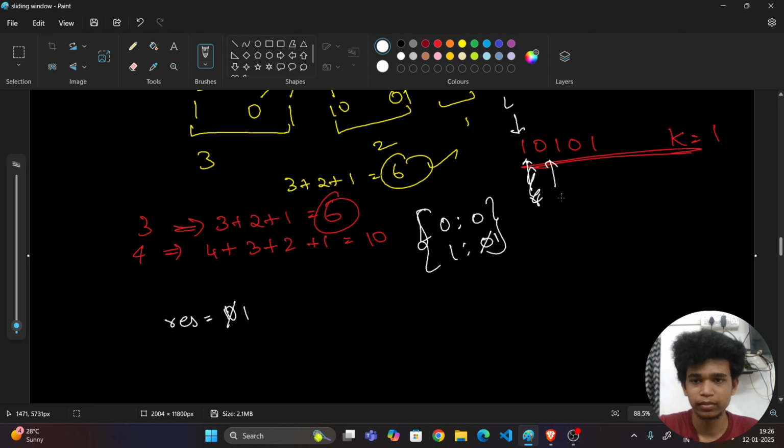Now move R. Now it is 0, so increment the zeros count. Now also both counts are less than or equal to K. So just add 2 now. Why are we adding 2, you may ask? Because from 1 0, what are the possible values I can make? I can make 1 or 0 or 1 0. But this 1 is already counted here, right? So it is plus 2, and it becomes 3.